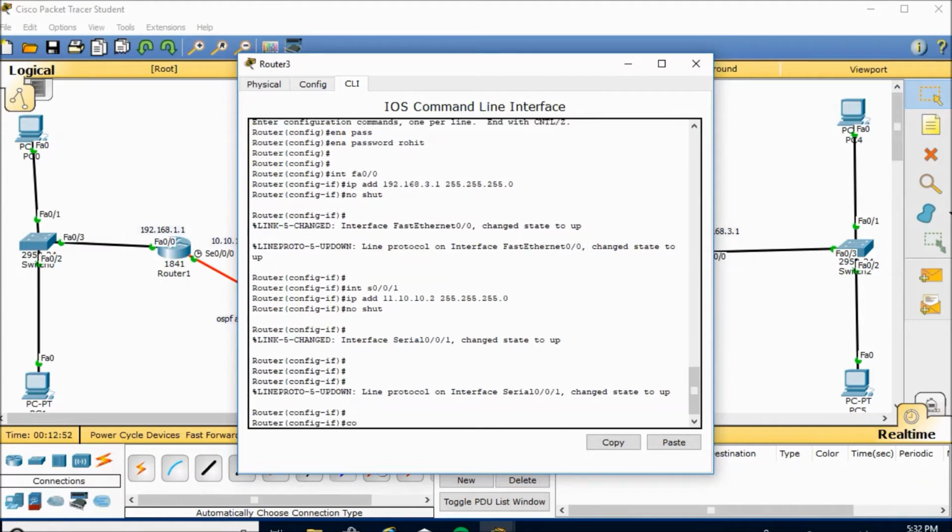Now we have to apply the copy running-config, right? So do copy running-config startup-config.